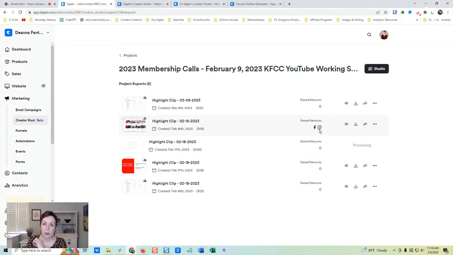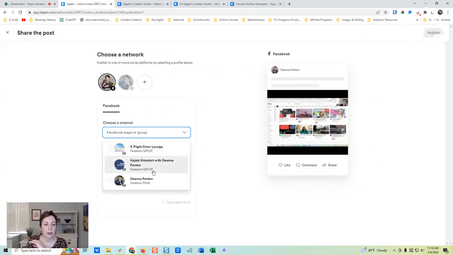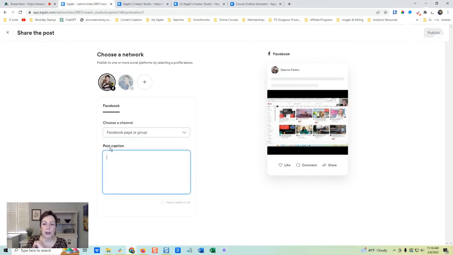Right now, those are the only two social media platforms that are connected. And if I were to use this clip, I can choose the Facebook page or Facebook group, and then I can put in a post caption right here and then publish it to Facebook from Kajabi. I just want to say, isn't that pretty cool? Just starting off the bat, I think that's really pretty cool to be able to do that.